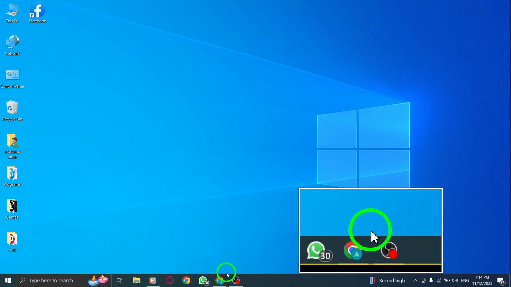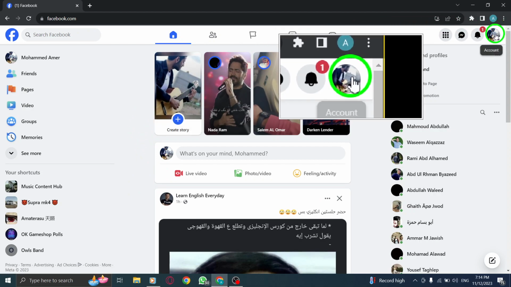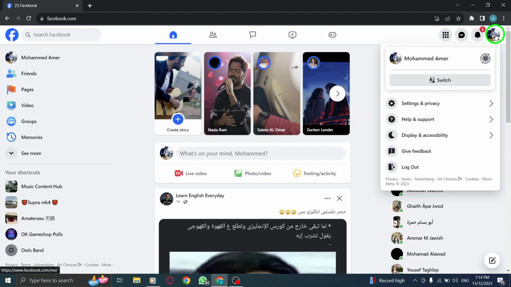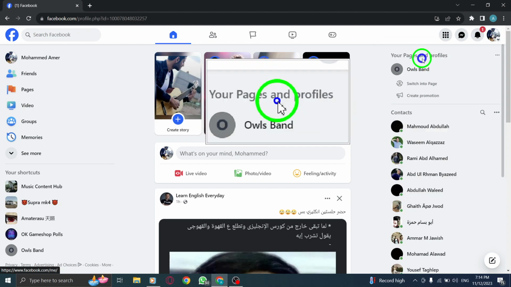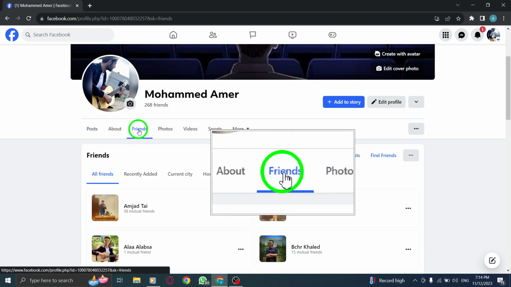Step 1. Open Facebook by accessing the website or launching the app. Step 2. Look for your profile photo in the top right corner and give it a click. Step 3. Click on your name to navigate to your profile page. Step 4. On your profile page, find and click on Friends.